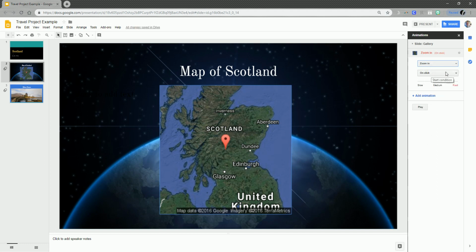And this On click, you'll see I have a choice here of On click, After previous, With previous. That just means when do you want the animation to happen. If it's on click, then the animation won't happen until you push a button to make it happen. If it's after previous, that means it'll happen right after the previous thing happens. So like right after the slide kind of flies in with that gallery transition, then it would happen automatically. With previous means it would happen right at the same time. I'm just going to leave it as on click. Okay, I'll leave the speed right like that.